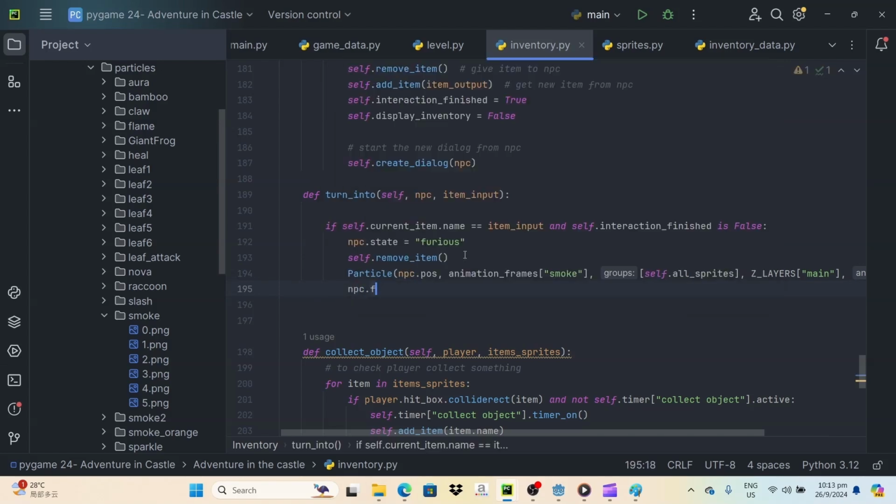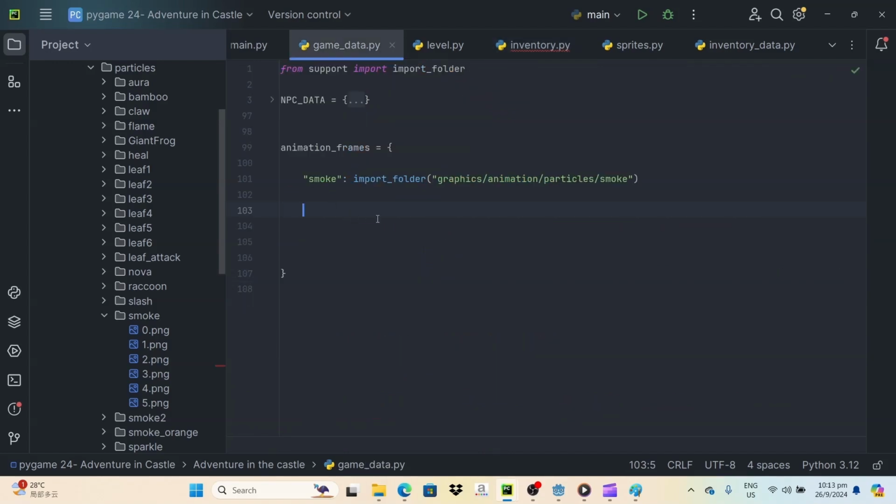Next I need to change the NPC frames. I need to change to new frames. Let's go back to the previous dict. I define a new frame called frog, import folder as usual. Here the image size is too small. Let's modify the size of the image to the tile size.